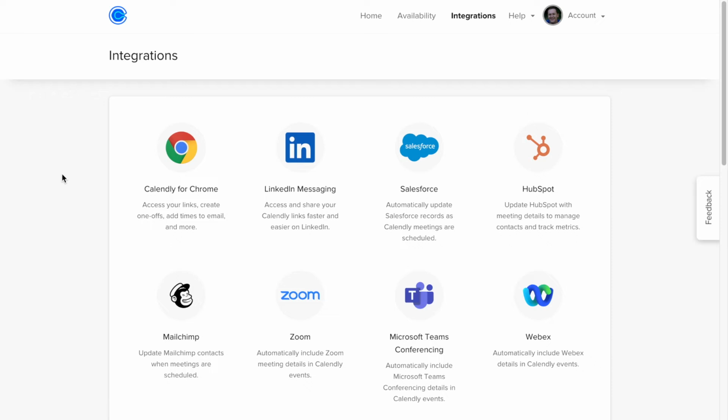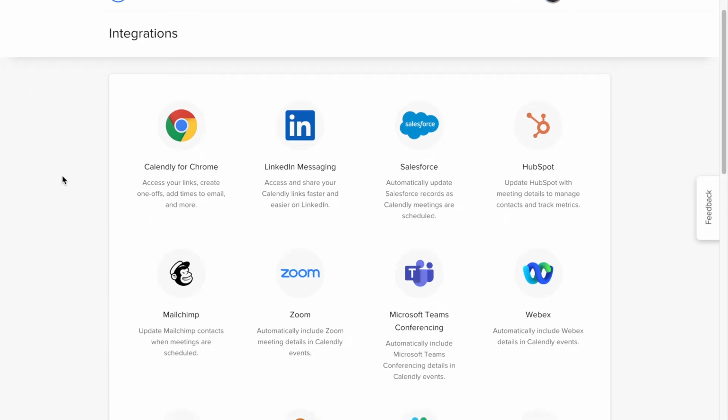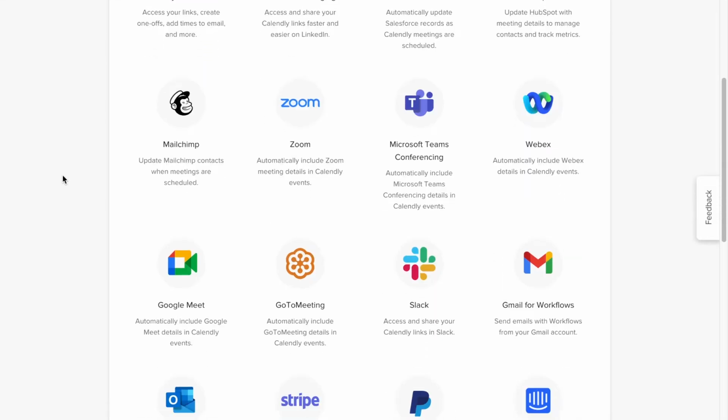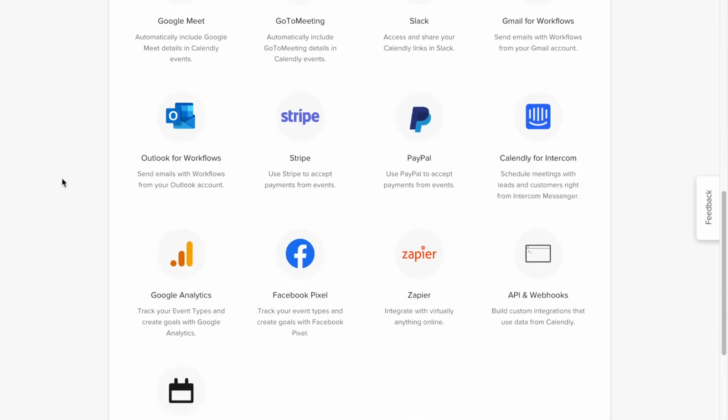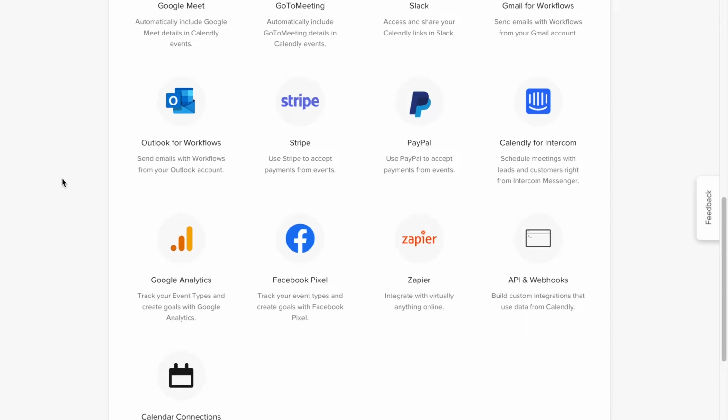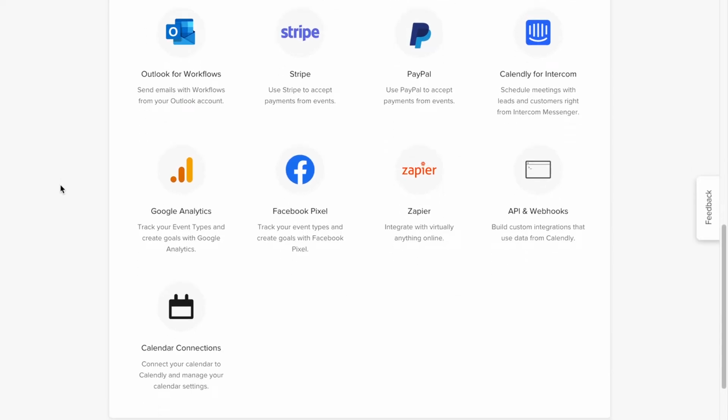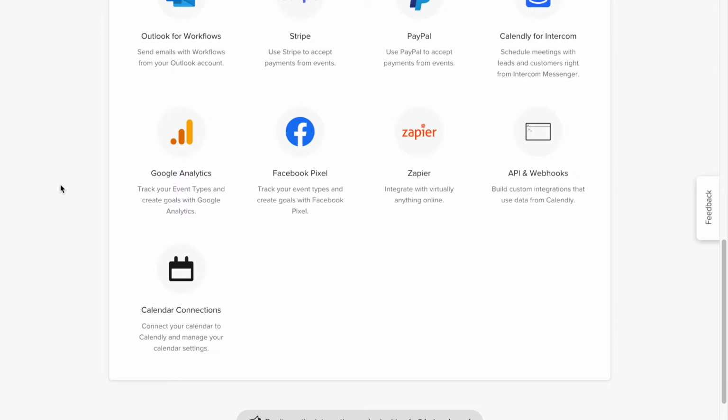Inside here, you can connect Calendly to Chrome, LinkedIn messaging, Salesforce, HubSpot, MailChimp, Zoom, Gmail workflows. You can even connect Stripe and PayPal and take payments through here. Google Analytics, you can do a bunch of cool stuff in here. The biggest thing that I'd recommend first and foremost, without getting super fancy or technical, is go over to calendar connections and make sure that your Google calendar or your Outlook calendar, all of that stuff, is hooked up to Calendly.